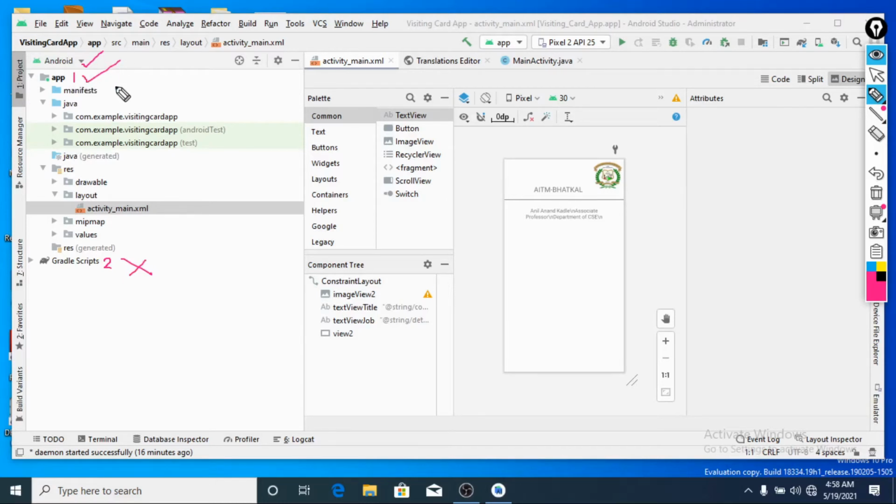Presently, the app is having three main folders. One is Manifest, second is Java, the third is Resources. Presently, I am not dealing with the manifest file because it will create APK files while you publish the app. Hence, I am not dealing with this now.